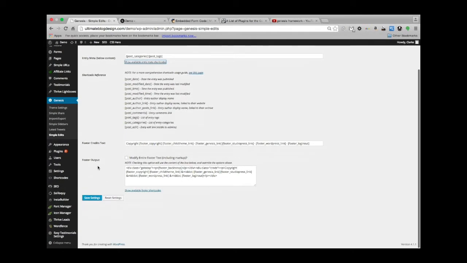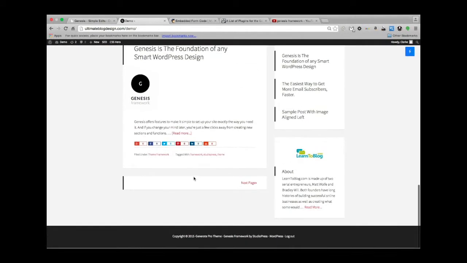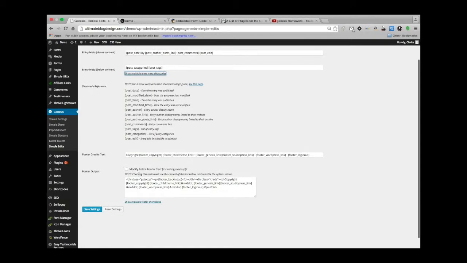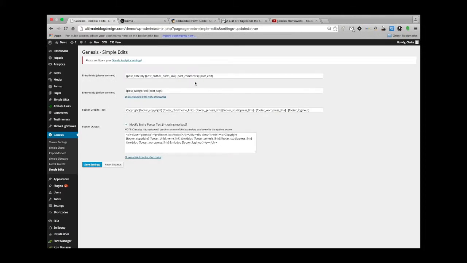And then footer credits and footer output. Well, let's look at the footer. Right now we have this information at the bottom. The copyright, the name of the theme, the framework by StudioPress, so those two. And we have WordPress and we have log out. So you can actually log out of your site right from the front if you wanted to. That's what we have down here. So this is how that information is displayed, and this is that information here as well. So you can modify what that looks like. That is simple edits. Very cool stuff.